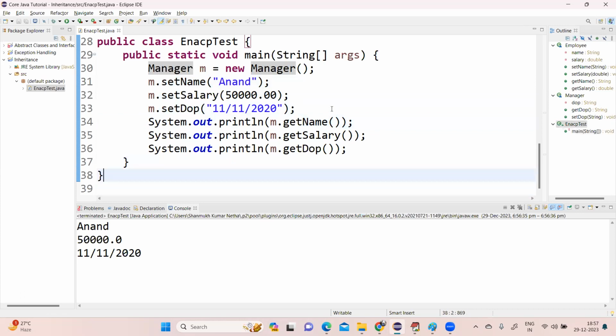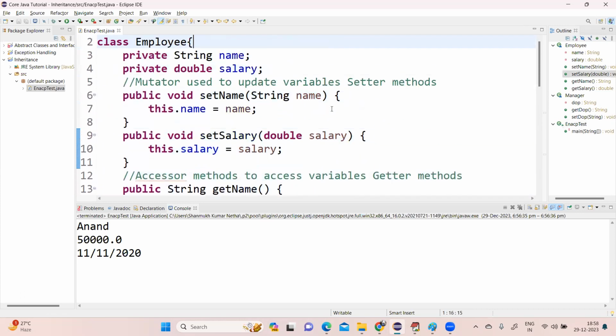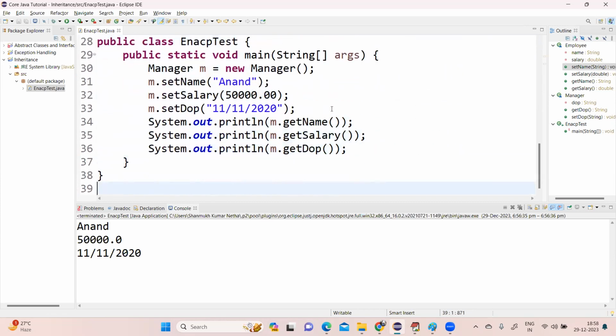Okay, so this is a basic introduction to inheritance. In the next video, I'm going to discuss dynamic method dispatch. Okay, I will discuss dynamic method dispatch.